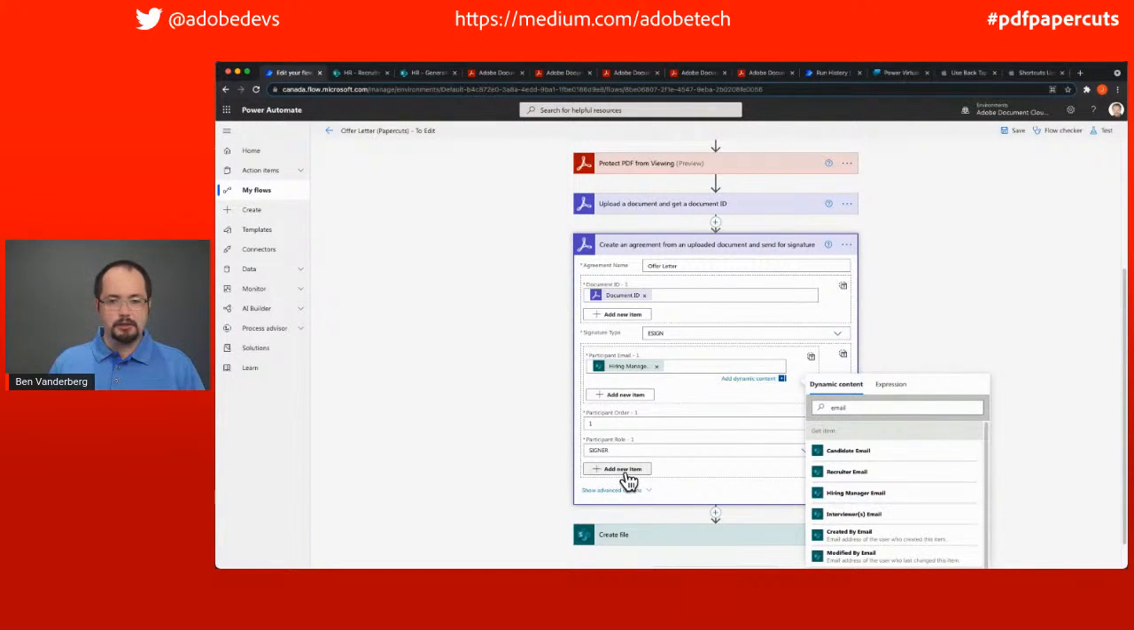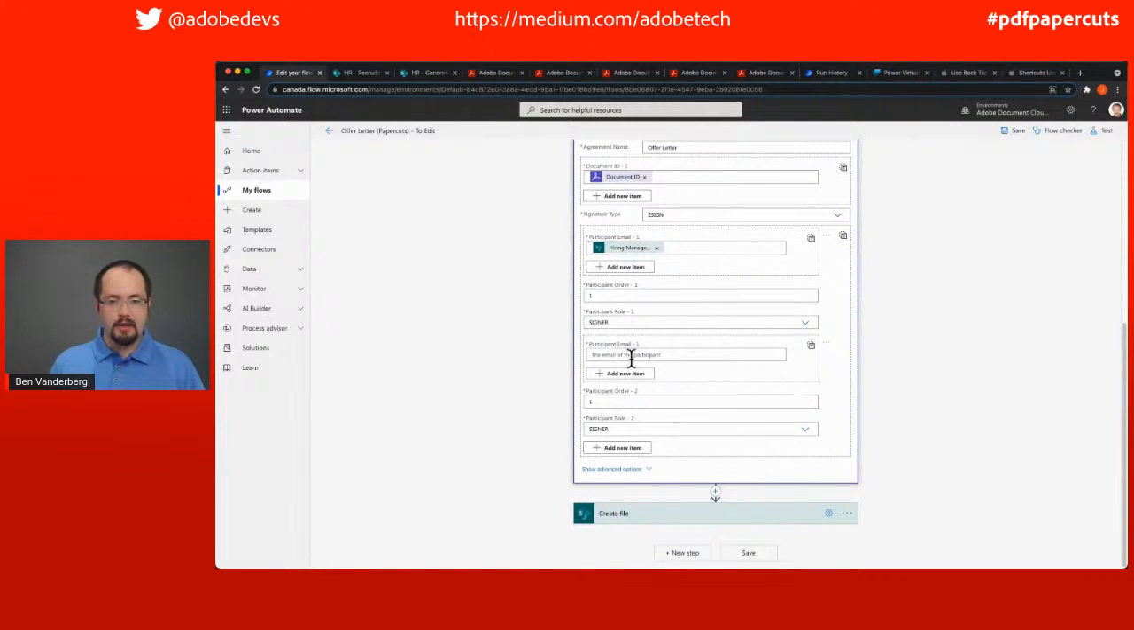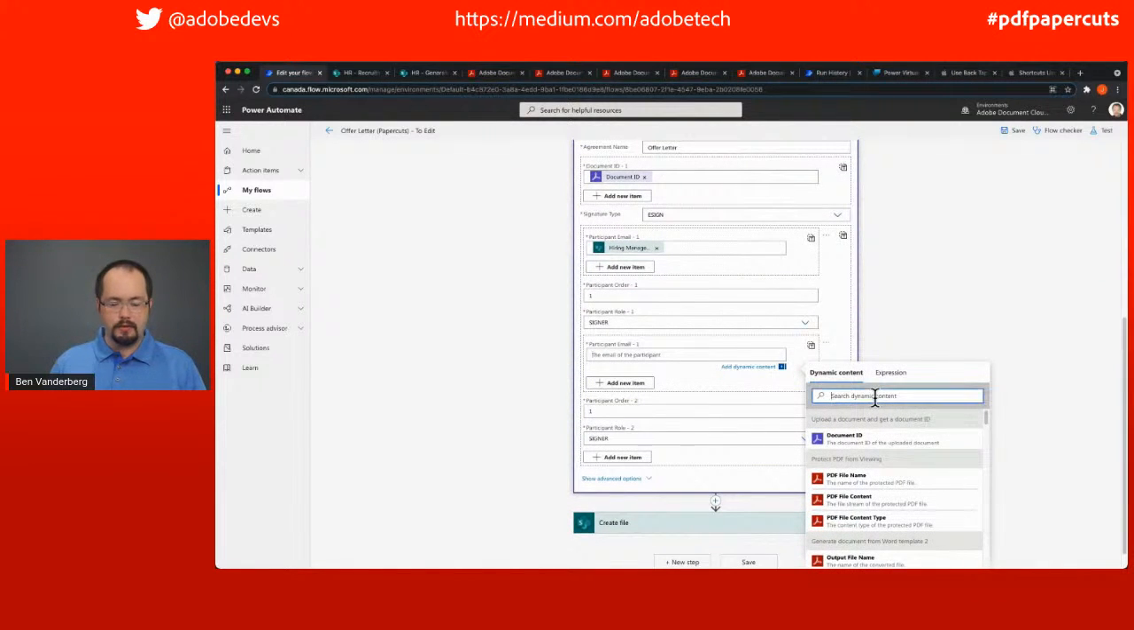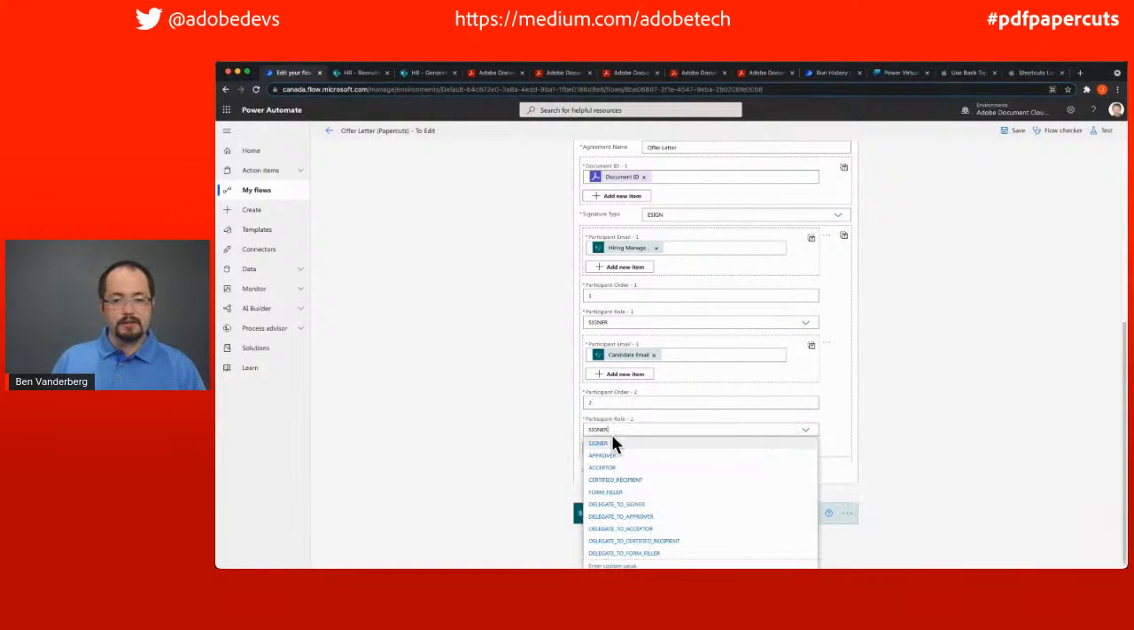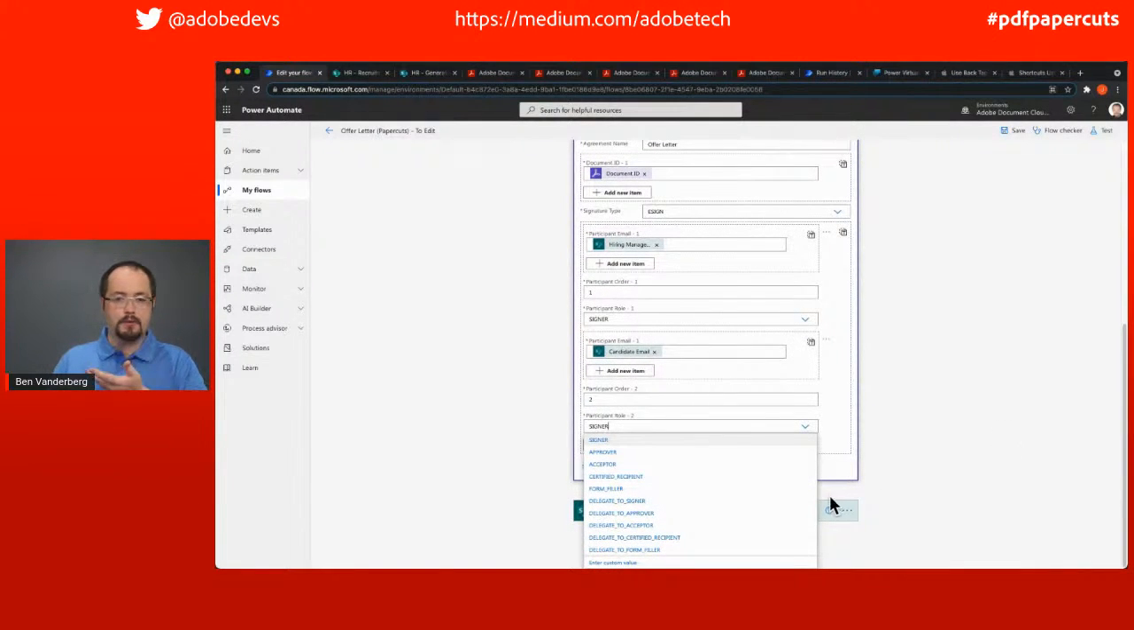We can add an additional recipient for like the person, the candidate. So let's search for candidate email. We can change the order. So if we want one person to sign first and the second person to sign only after they sign that, we can change that order there, as well as there's a number of different participant roles that are available.